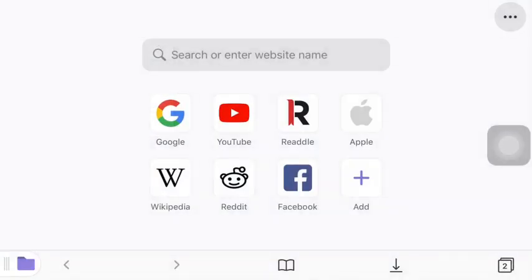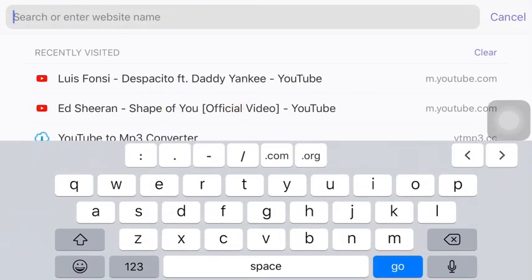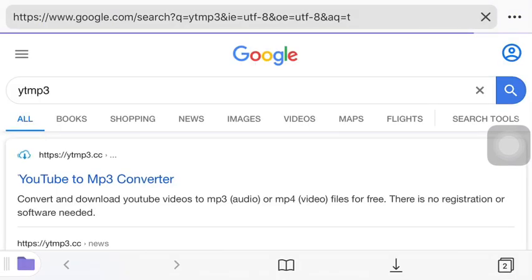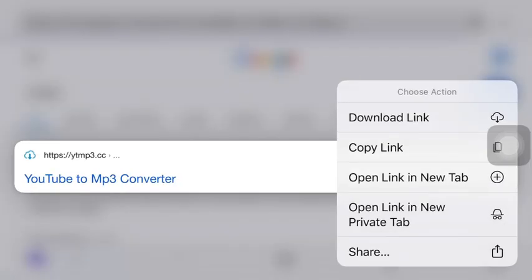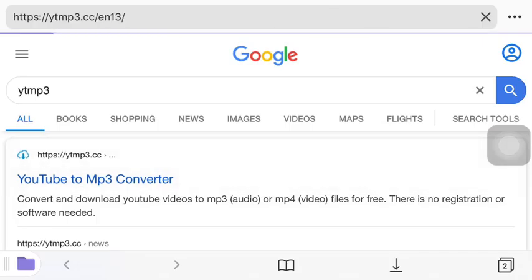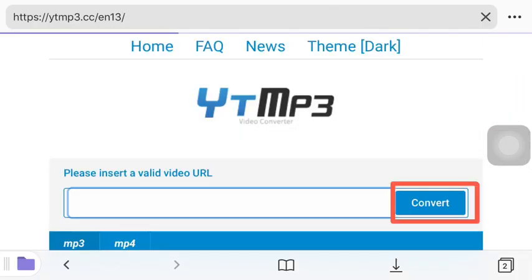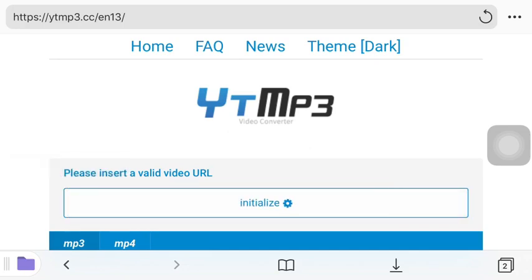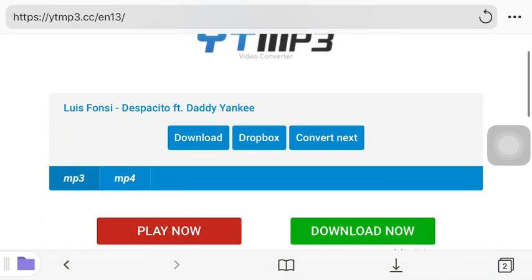By clicking the plus button, we can go to a new tab. In the new tab, we type ytmp3 go. This is the website, open it. The copied link needs to be pasted here. Convert, download.